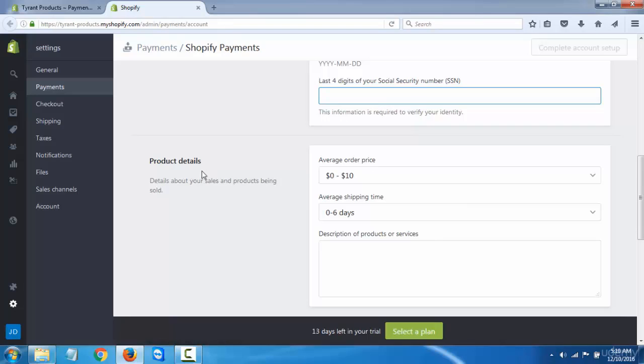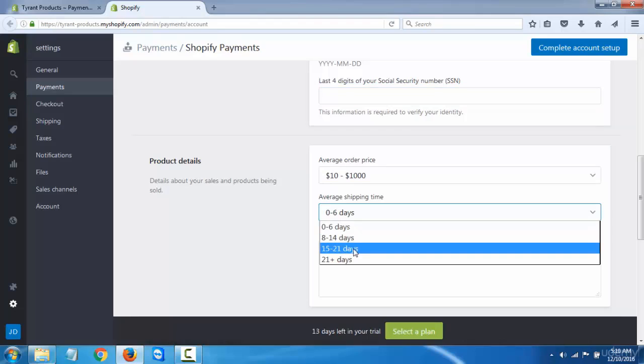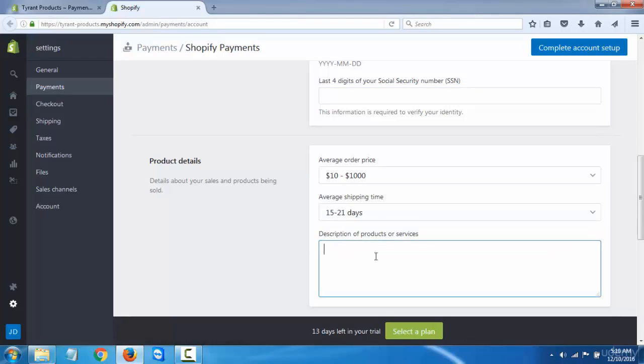And then the product details, choose 10 to 1,000. Just copy what I'm doing. And 15 to 21 days. Description of products or services: gifts, toys, plush, chains, rings, collector items, etc. Just put what you're going to be using on your store.